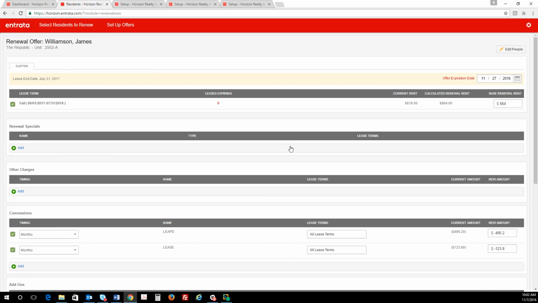So looking at this, the fall semester is selected. If there were multiple eligible semesters, then they would both be selected, and you'd need to select which one you want to send it out for. Again, most of our student sites, that wouldn't come into play. If you'll notice that 664 has come into play though. For the B1, it is the minimum. So James is currently paying 619, so we've raised him to 664.